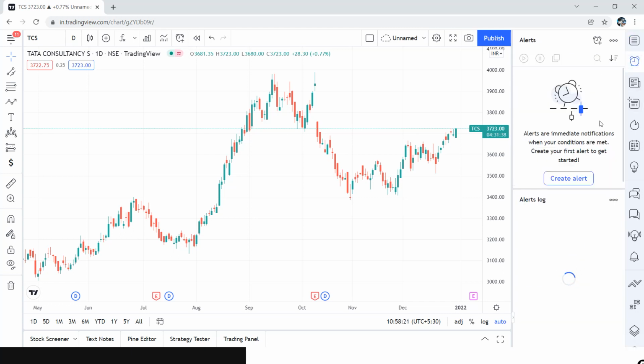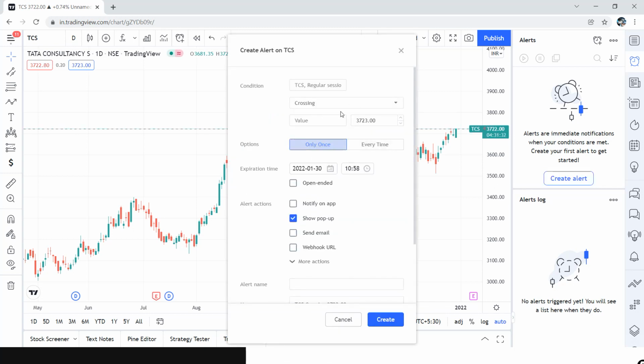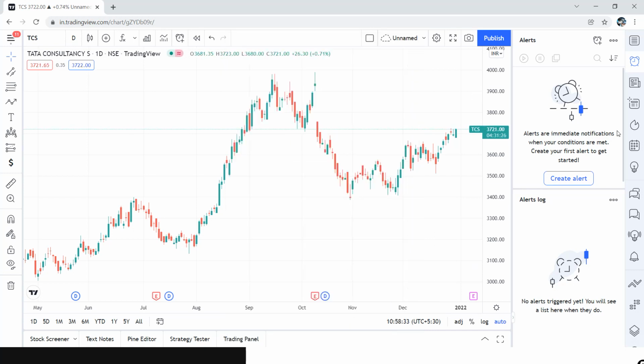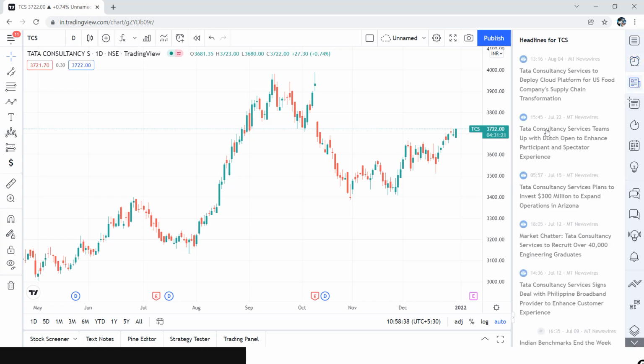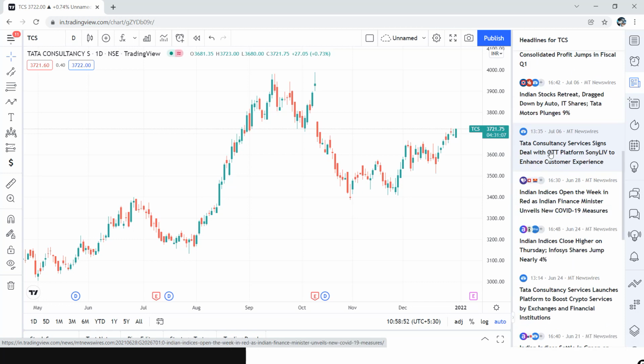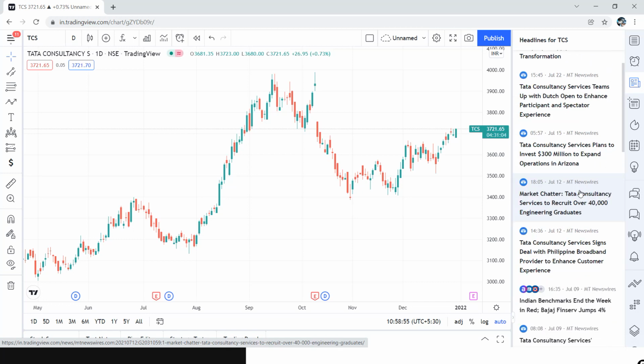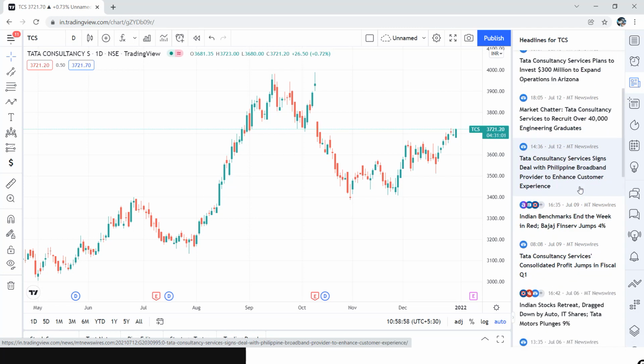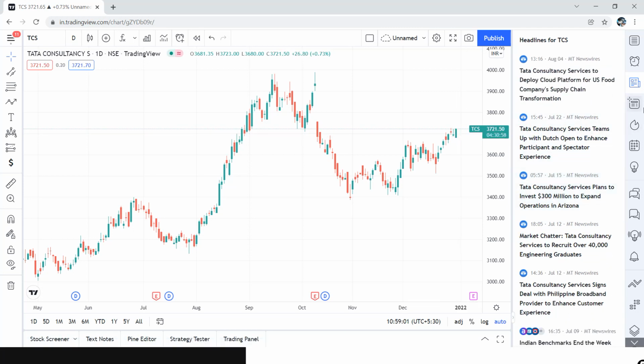Next, we have alerts. So this I already showed you. You can create an alert from here, and when you create an alert this pops up. You can add your conditions, options, and alert actions, what you want it to do and how to get notified. This was all about that. Next, you want to see news, what's happening about TCS. So can you see we have selected TCS, and most of it is the news of TCS. So it will say it is to deploy a cloud platform for US food companies, supply chain transformation, and all those news that you can get about that particular stock. You can also get it for other stocks as well, depending on what you choose, majorly whatever you select, right?